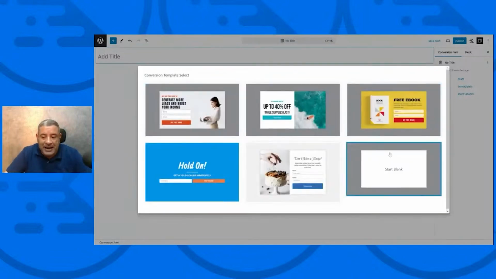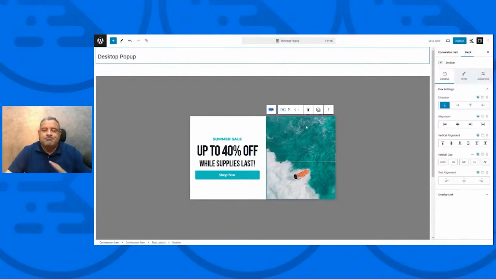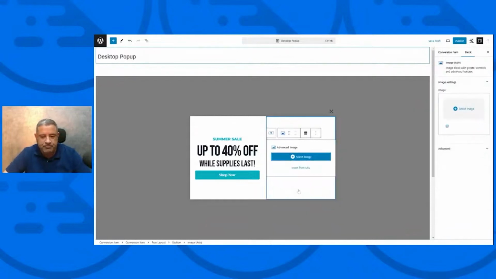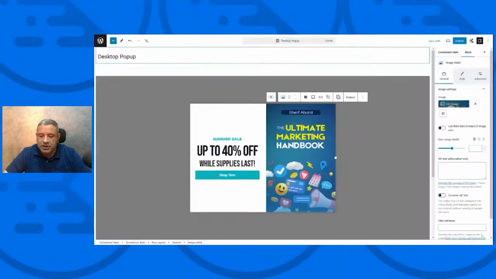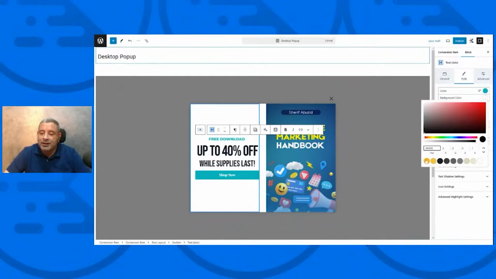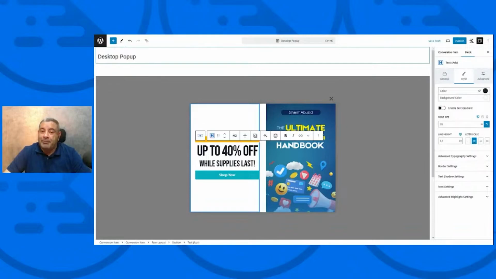You can start from blank, but I like to use one of their templates here. Let's give this a name, let's call this desktop pop-up, and let's style this. So let me get rid of the background image and let me add my ebook image. Let's select the image. Let's add our ebook image here. And let's change this text into free download. And let's change the background color of this text only into yellow. Let's make this white. Now it looks nicer. This now stands out because this will pop up in front of everyone who's visiting my website.